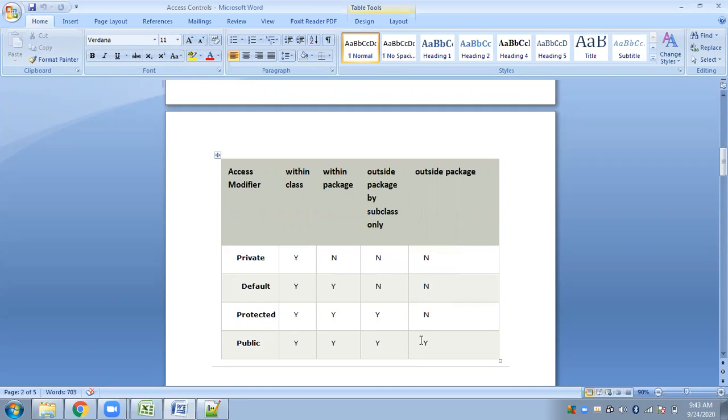Outside the package we can access the public members, but we cannot access the default members, and outside package by subclass only, this is also not possible. So in case of default, we can access the data members only within the class or within the same package. So these are the differences between public and default.